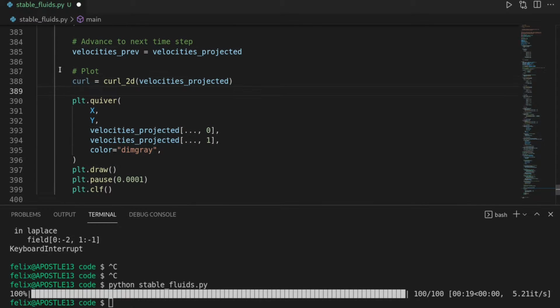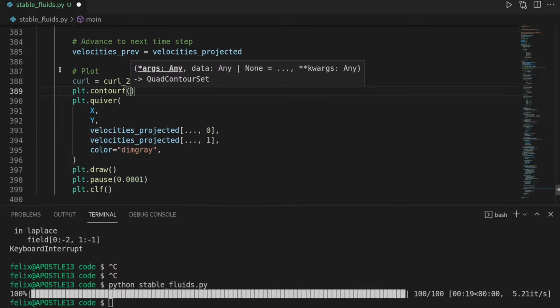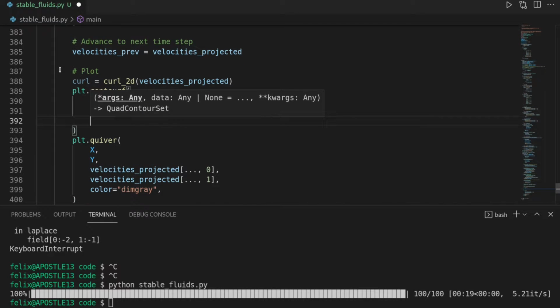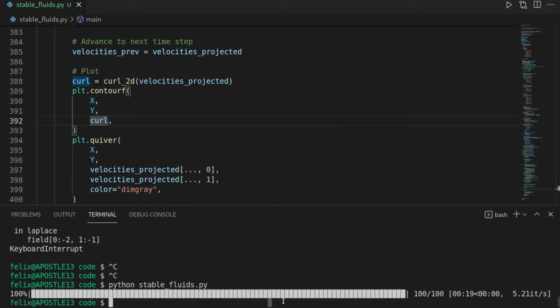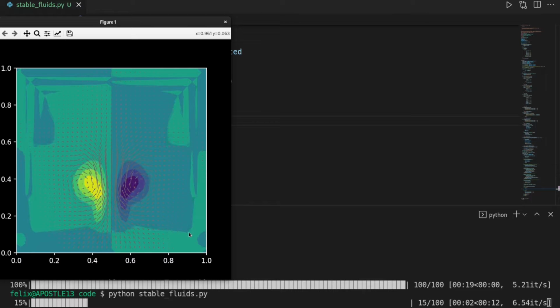And then let's plot the curl by the help of a contour plot. So do plt.contourf, and this contour function takes x and y again, and then also the curl object, which of course here is just a scalar field because we contracted the dimensions down in the third axis. Of course, in 3D, it keeps the dimensionality. So let's see how that looks. So let's rerun it.